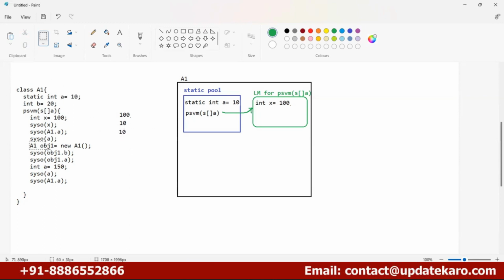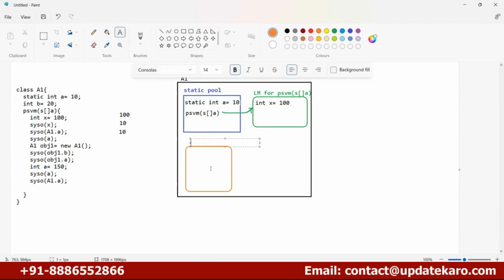Next, a1 obj1 equal to new a1. What will this new a1 do? Create a new object here. Super. A new object is created. And what is the name of the object? obj1. And then what is this a1? Class name. What is this class name doing here? It's a reference that tells the object to load only the global members of the A1 class.